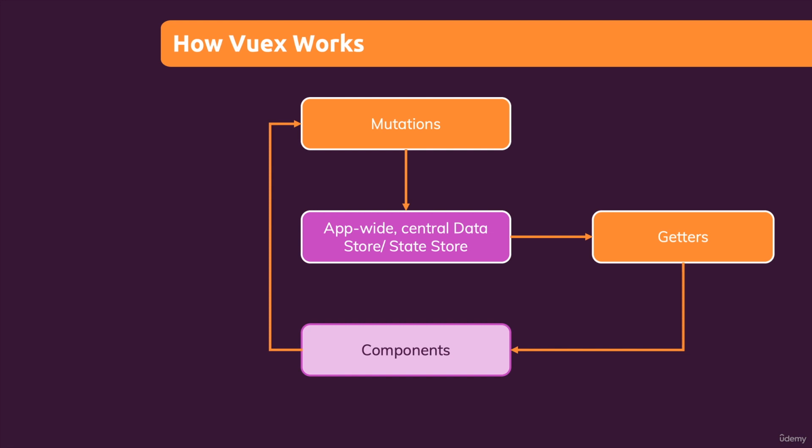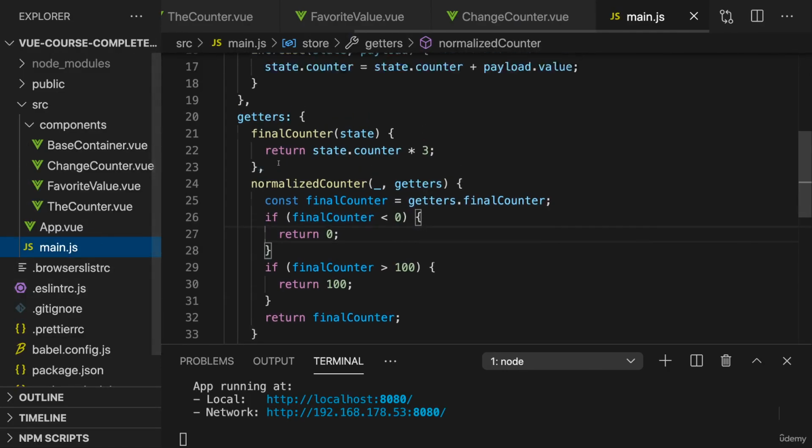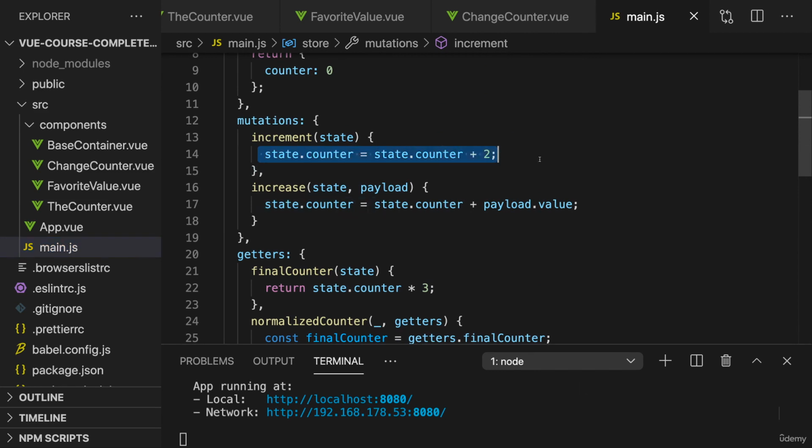Now we got mutations and getters. What could be missing? There is another important concept, another important feature Vuex exposes. But in order to understand it, let's go back to our code. Let's say in the increment mutation, we don't want to increment immediately. Instead, we want to wait 2 seconds and then increment.